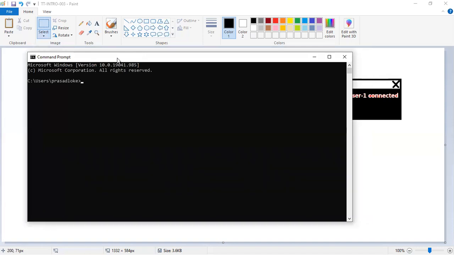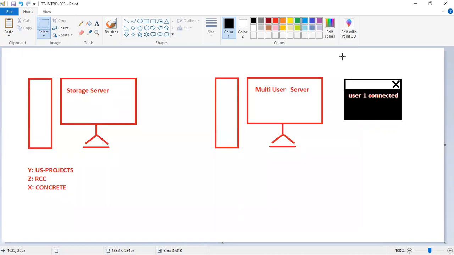DOS. So earlier to Windows, we were working on this kind of application. Before Windows came, we used to work on this DOS window. Windows was not there at that time, DOS was there. So all the commands we used to type, you would not be able to see the folder or anything. All the work we used to do by typing, earlier to Windows.